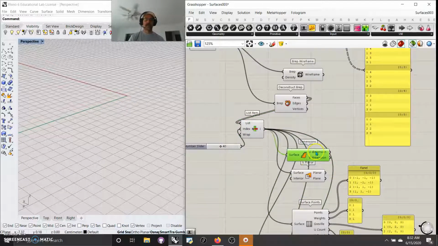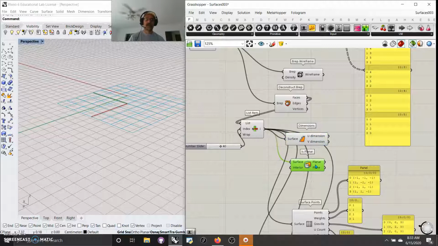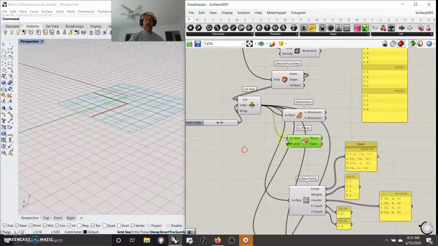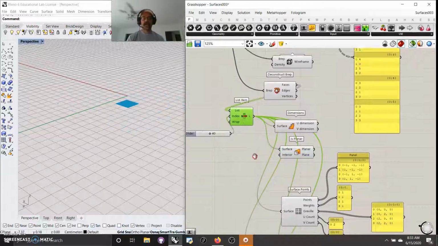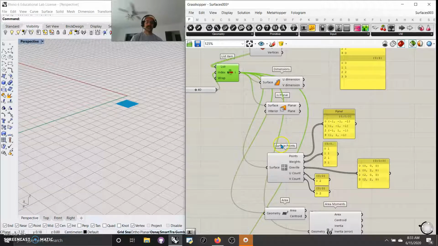What a great tool to pull out the UV dimensions, how many dimensions it is in each direction, just to get that as data. And then the surface, is it planar? It'll be true or false, and it'll locate that plane. Which is nice to just tell from anything you're working with geometrically, is that going to be planar or not? Because there are certain things you can do with planar things that you can't do with non-planar things.